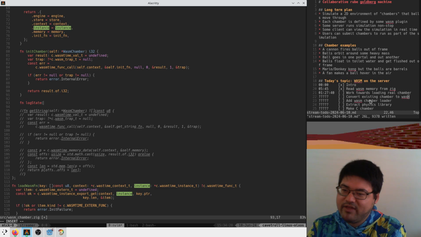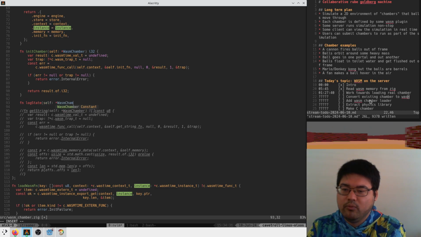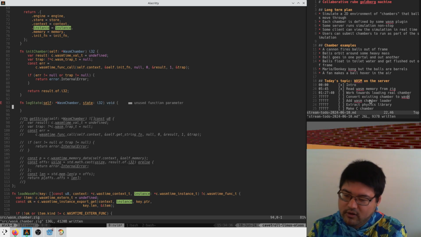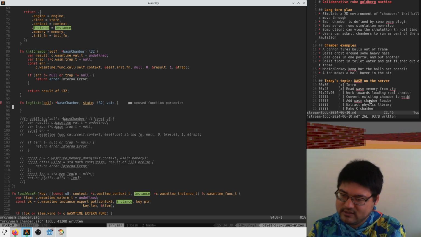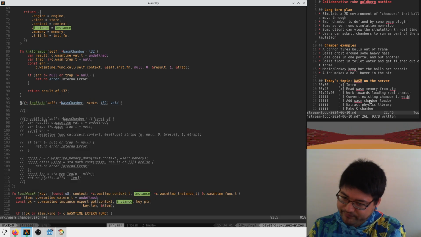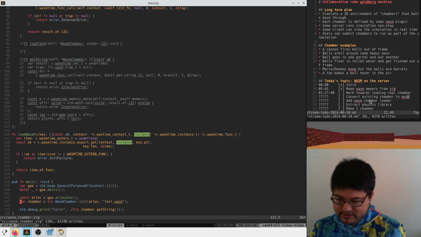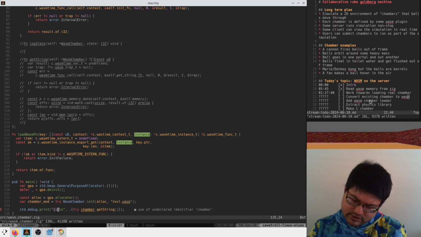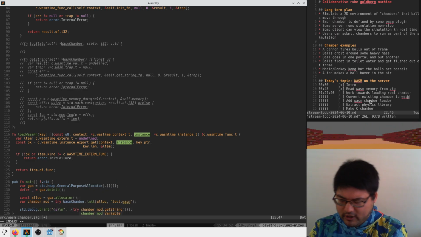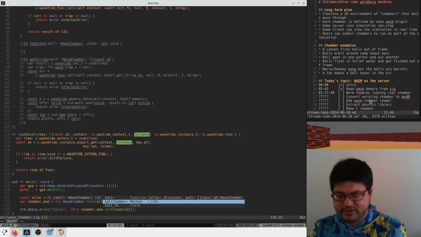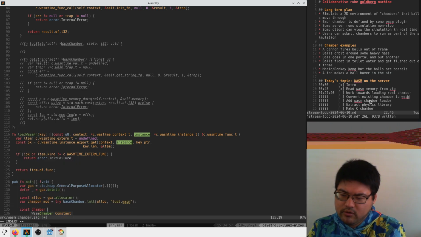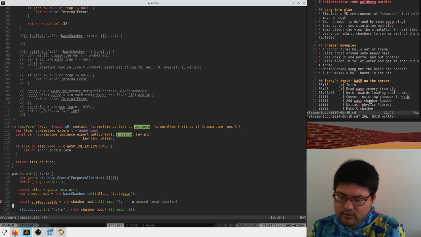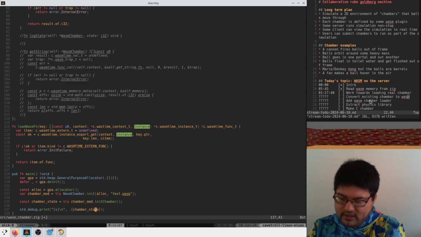And then once we have that thing, we can say, hey, can we log the state given this state, which is just an I32? Yes. But we're getting ahead of ourselves. So here we can just say chamber mod is probably this. And then let's just call chamber mod init chamber. Let's just see what we get here. So chamber state is this. And then we log chamber state as an I32.